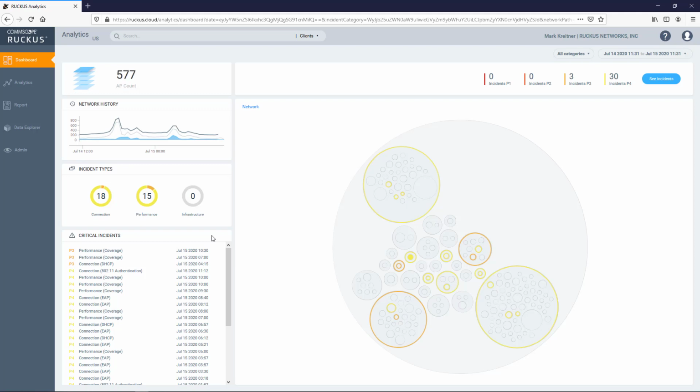Last is the critical incidents tile. Here, individual incidents are displayed by severity, incident type, and the time the incident occurred. If you click one of the incidents, the specific incident is displayed on the incident details page, which will be covered in a separate presentation.